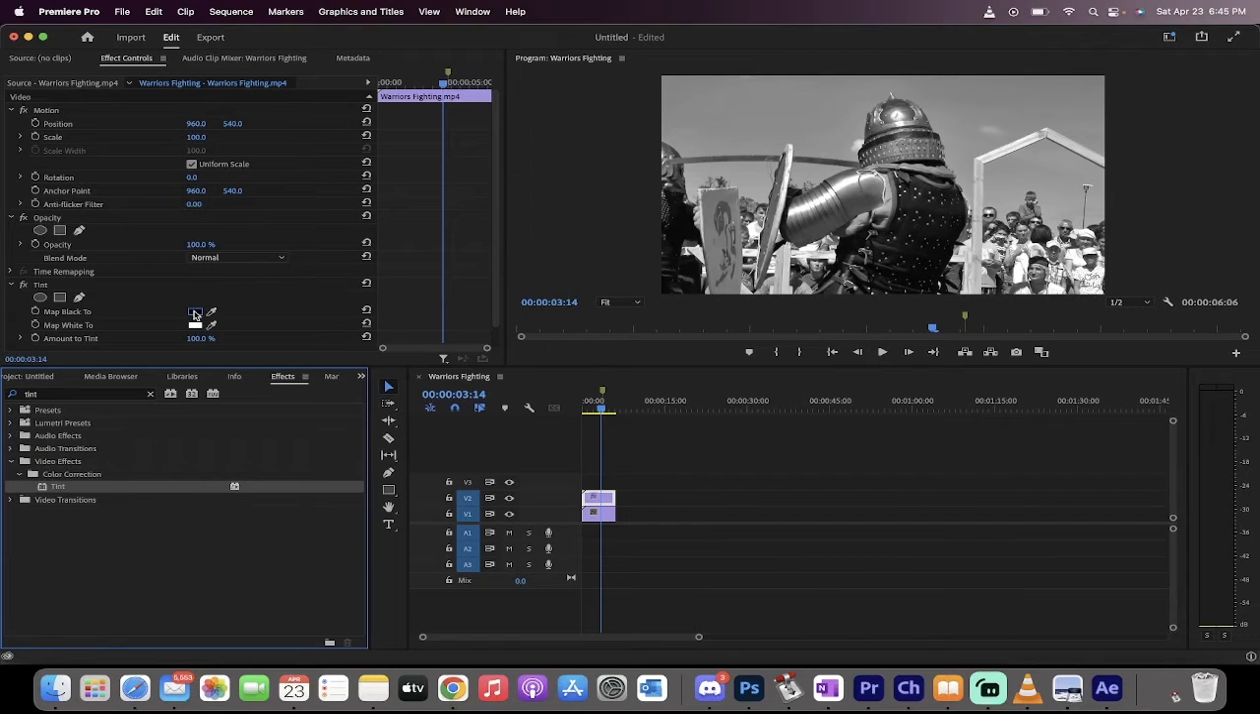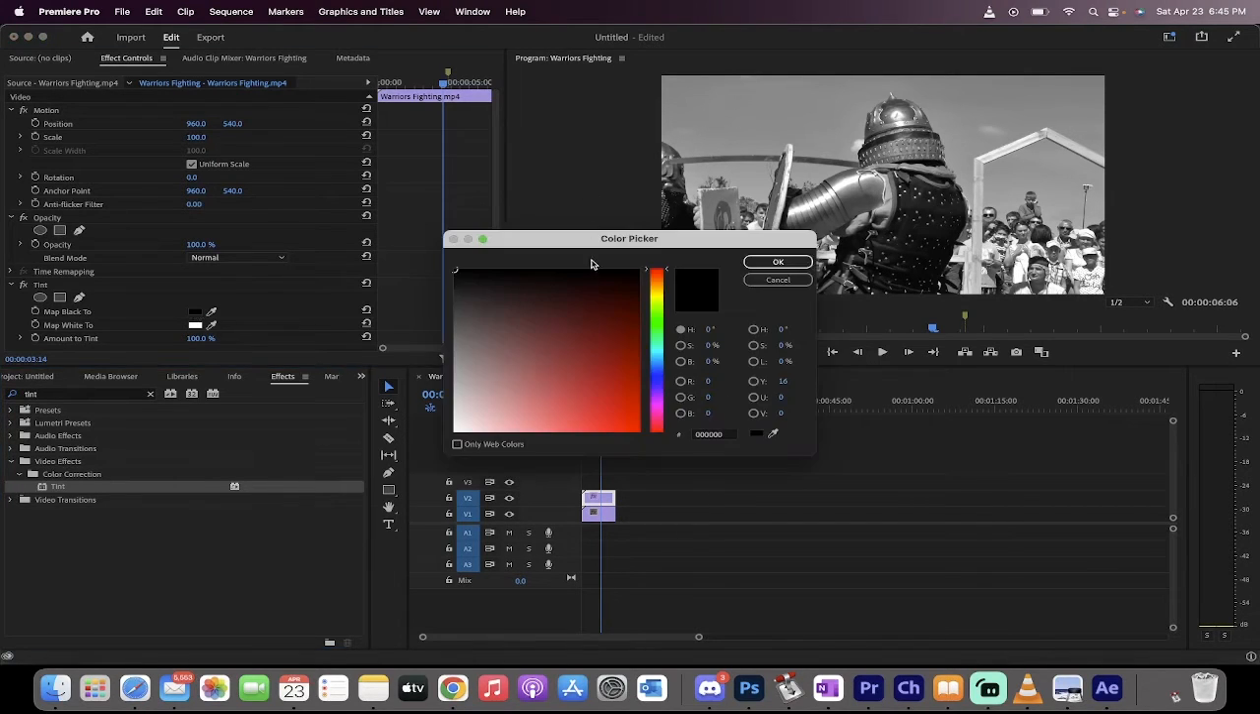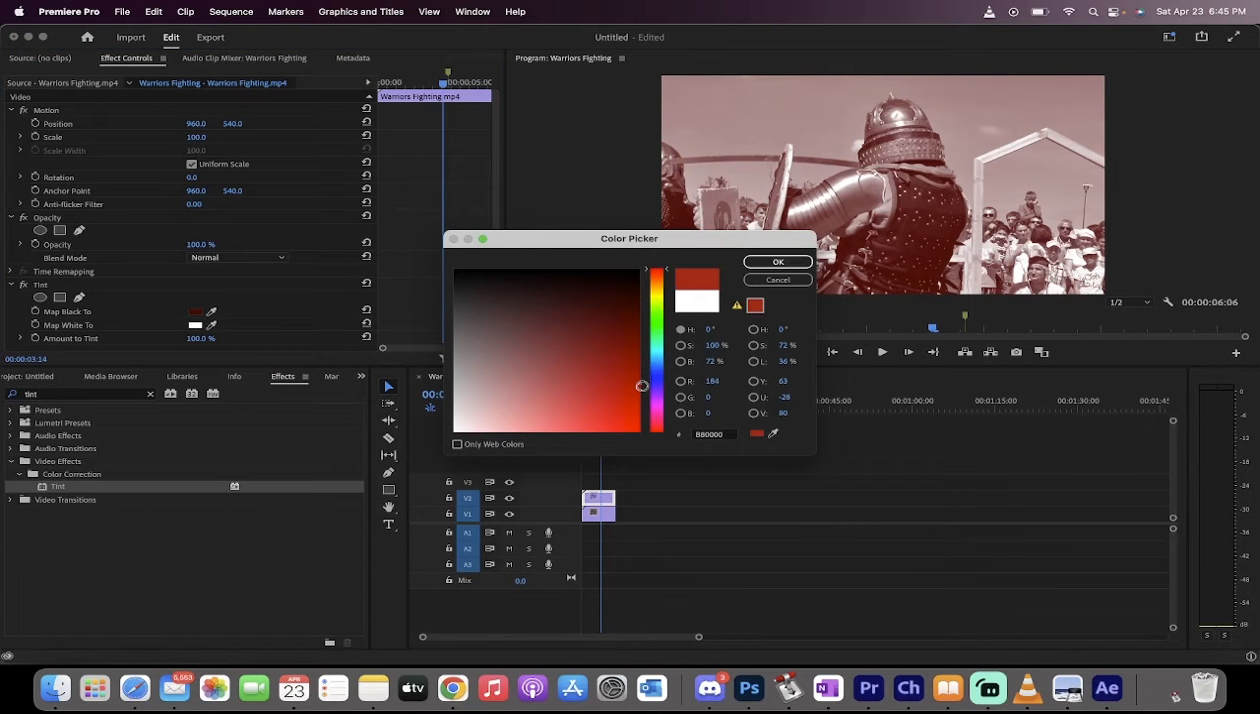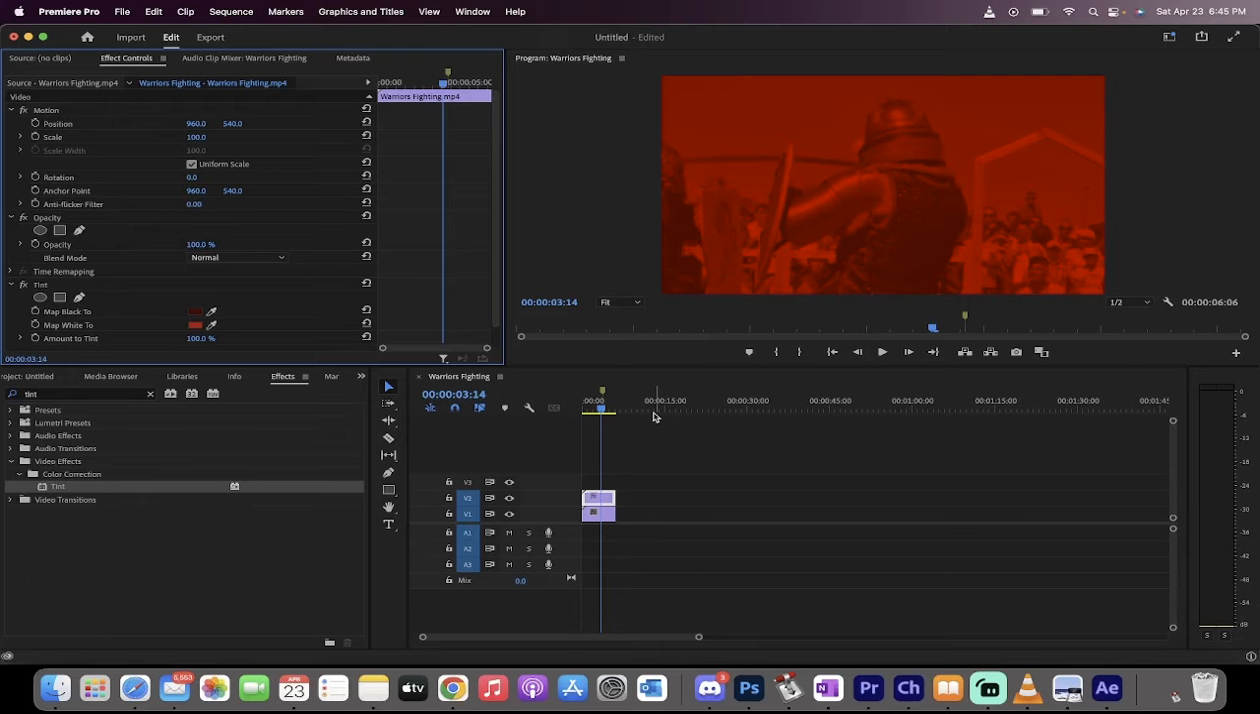So we're just going to quickly change the black. It says map black to, and instead of black, we're going to go with a dark red. Something like that, okay? It doesn't really matter too much right now. We're going to map white to a brighter red. So something like that, okay? There we go. It looks kind of scary, but hey, that's okay. That's how you do a tint.